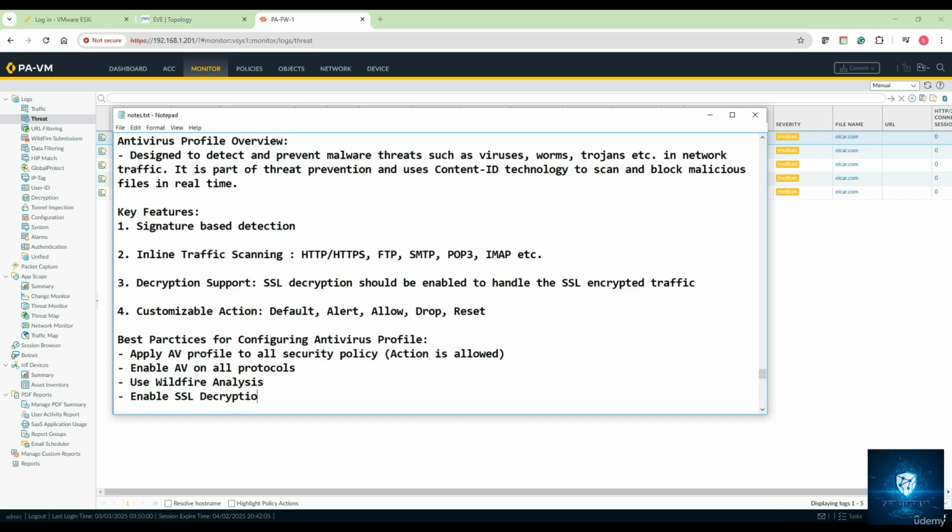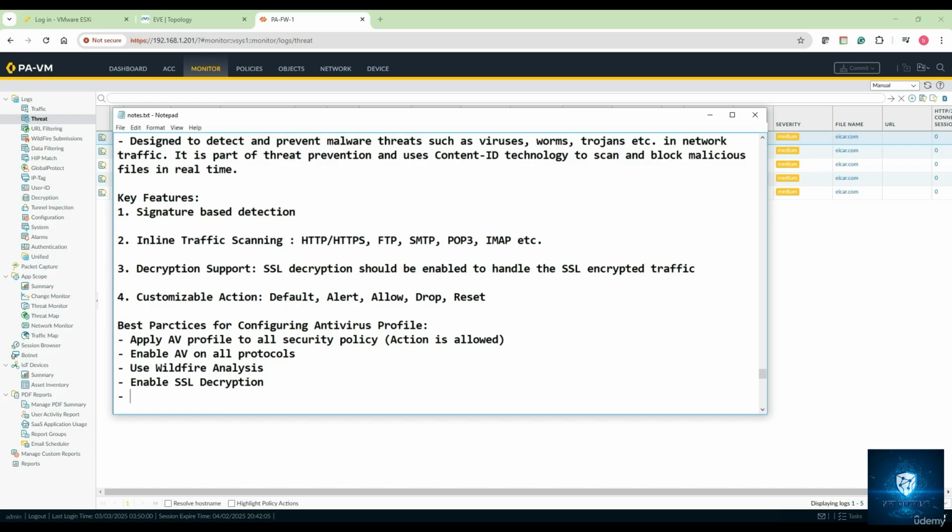Likewise, you have to take the best practice where you can enable SSL decryption, as I've told you multiple times. So allow inspection of any encrypted traffic for hidden threats. Okay, and make sure you schedule frequent antivirus updates, so ensure that new malware signatures are applied automatically.